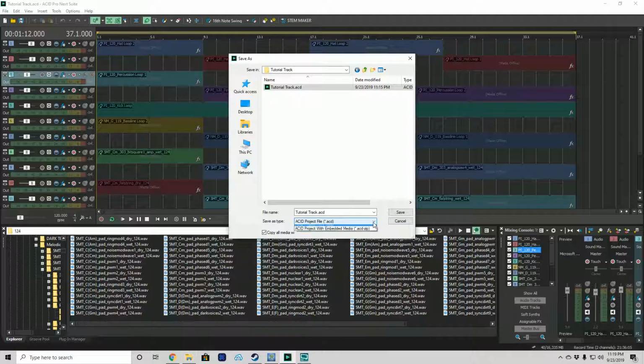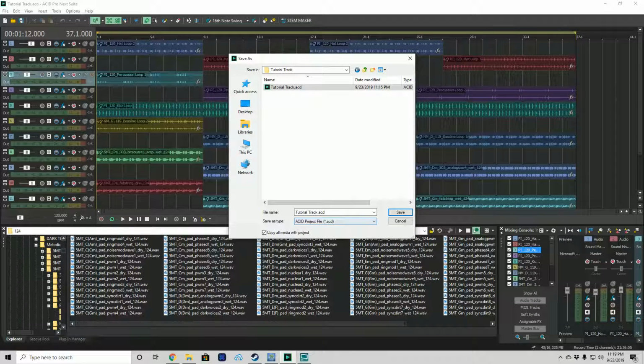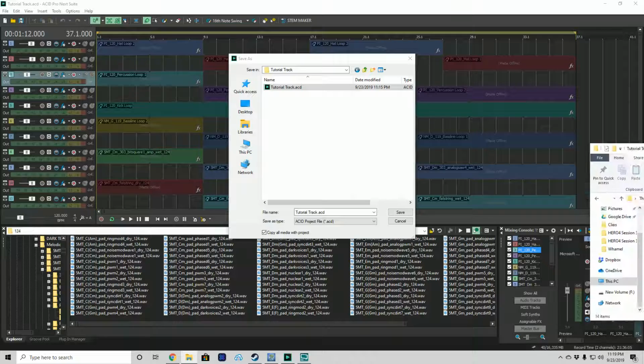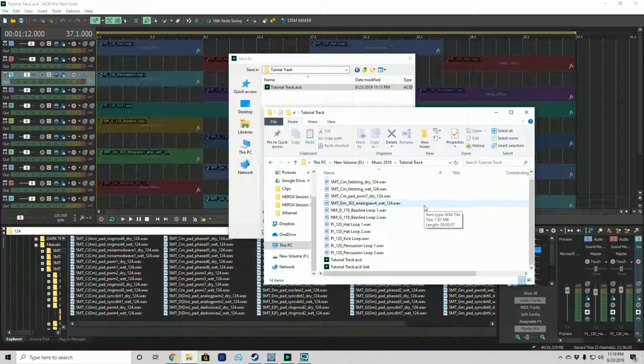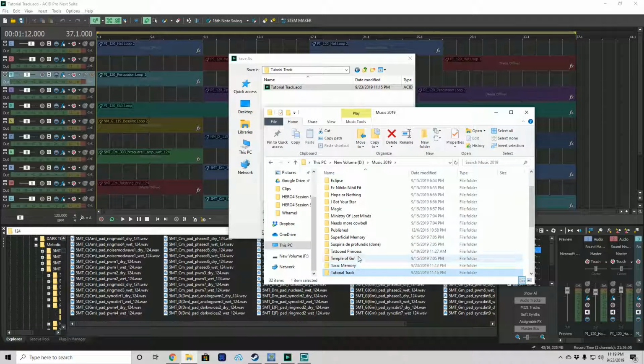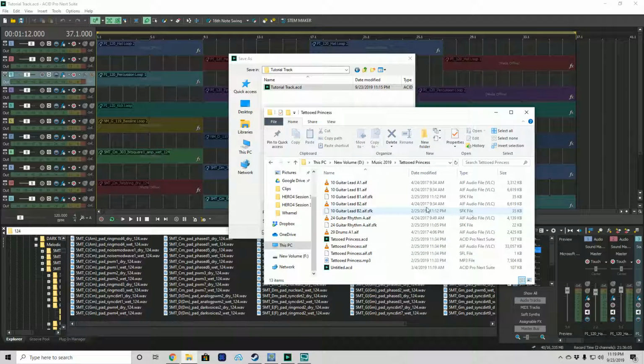Actually, I can just do it. No, I can't. All right, so let's go into the tutorial track. And you can see all the WAV files that I've used are right here. So if for whatever reason I want to archive this track out and dump it to DVD, I'm done with it. Like one of the tracks that I did, the Tattooed Princess. I did this a while ago. I'm done with it. I've got all my media.